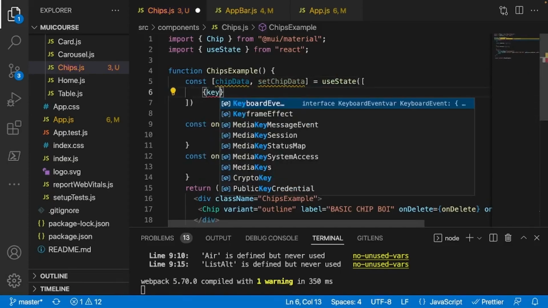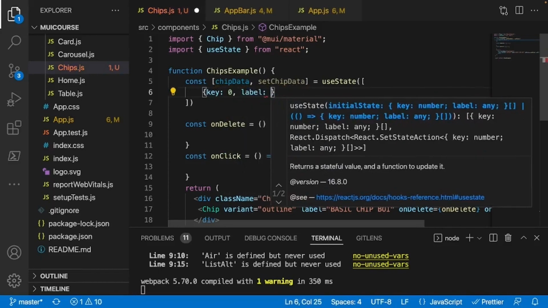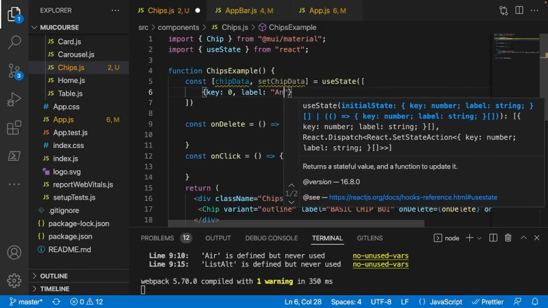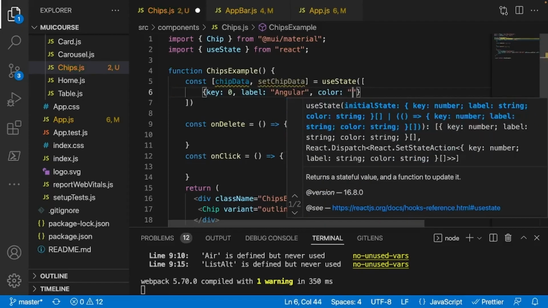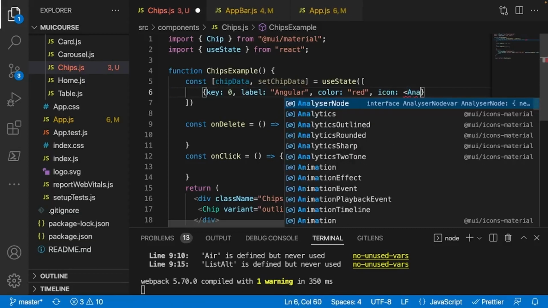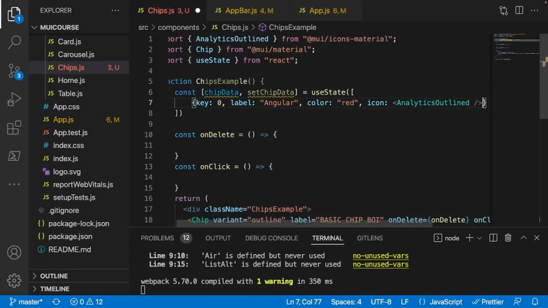And so what I'll do is I'll give it a key initially of 0, we'll give it a label, and we'll just put in some basic technology. So I'll do Angular, I'll do color. Remember how we saw in our API that we have different types of colors available to us. In this case, I'll give it a color of red, and I'll give it an icon. And for icon, let's select analytics outlined like so.